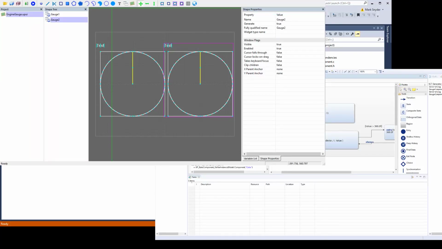Okay, this is an example of a component created in UP with a Yakindu state machine driving the component. So what I've drawn is a fairly simple component just to show how this will work. In the shape tray, I have two instances of this gauge.